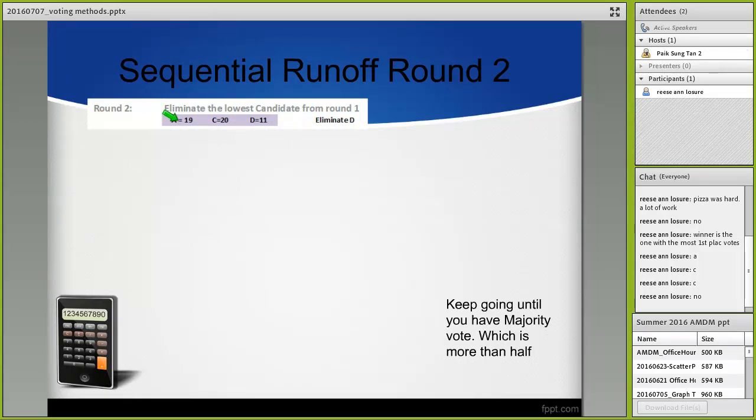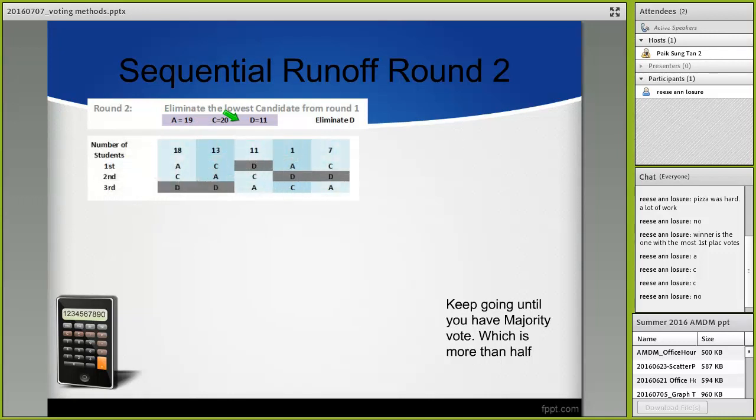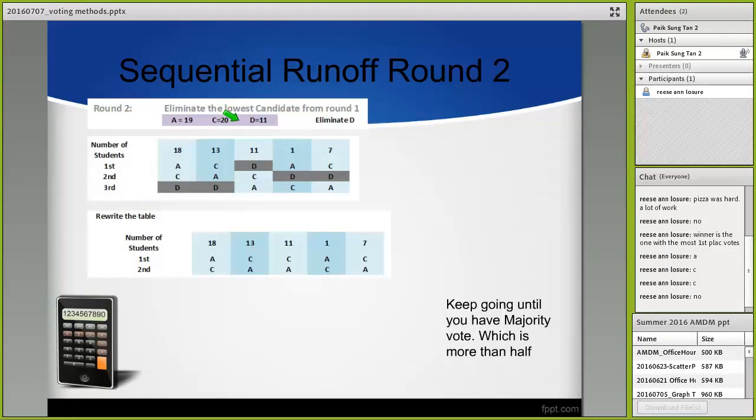So after round 1, this is the new first place vote. A has 19 votes, C has 20, and D has 11. Since D has the lowest first place vote, I'm going to eliminate D. Okay, D is gone.